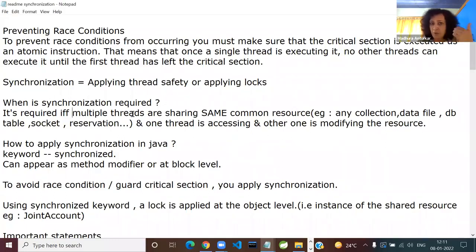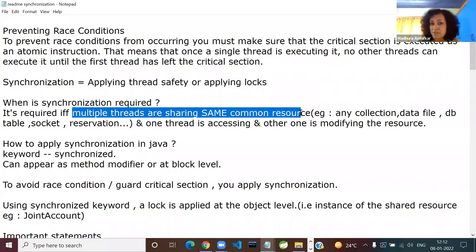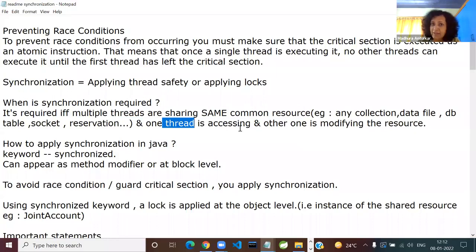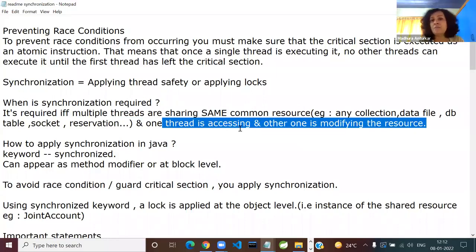So when it is required, read the full statement. If and only if you have multiple threads operating on the same resource, and one thread is reading, in other words accessing, and another one is modifying, or multiple threads are updating, one is depositing, one is withdrawing, one is transferring funds, etc., you definitely need to apply thread safety. Are we 100% clear? You have already seen the code working. I'm just trying to explain the concept, because people ask you about the concepts.